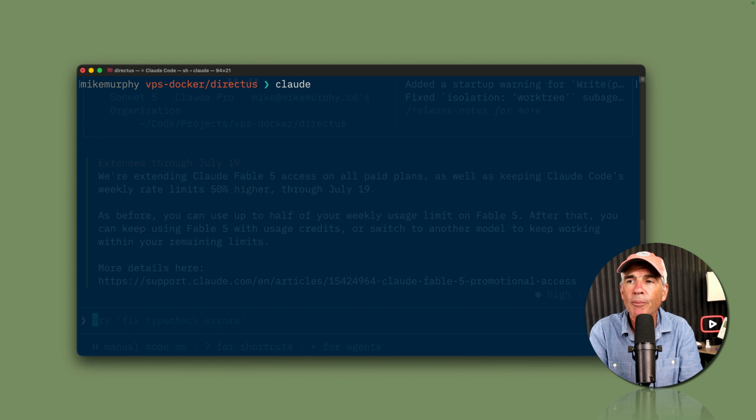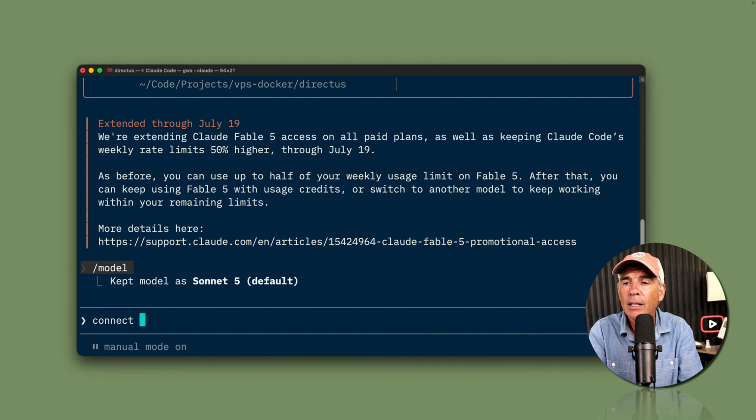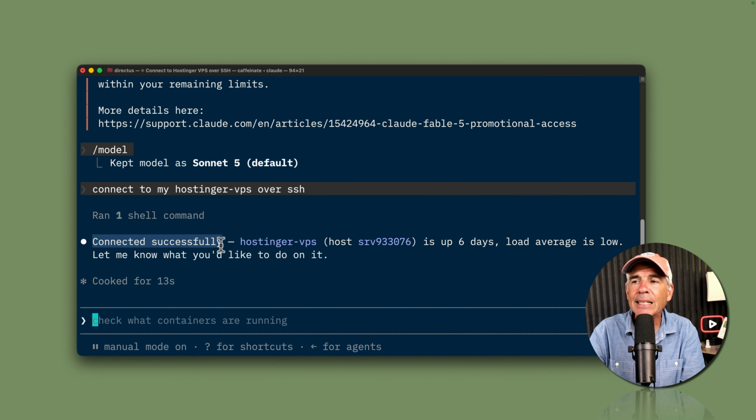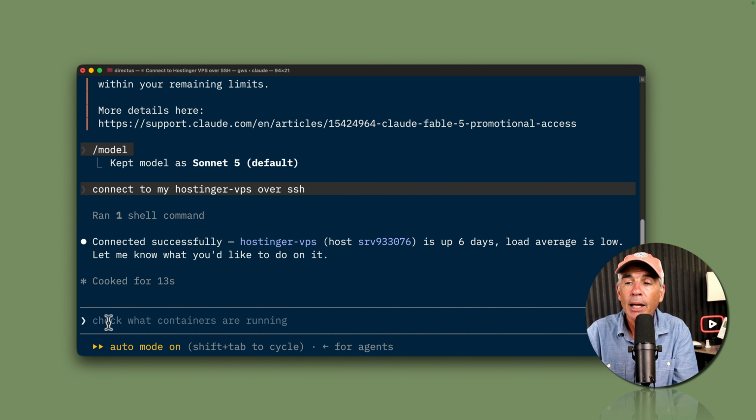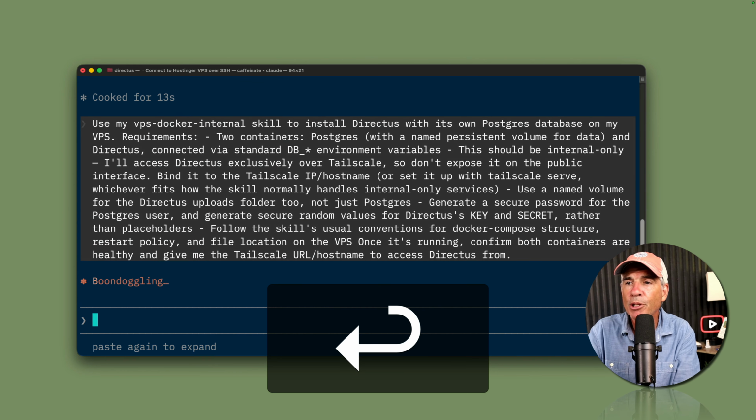CLAUDE, tap Return. First, I'm going to tell Claude Code to connect to my hosting or VPS over the secure SSH protocol. So to do that, I'm just going to say, connect to my hosting or VPS over SSH, and Claude knows what to do. Claude is connected to my hosting or VPS. And now I'm going to paste in the prompt telling Claude Code to install Directus on my VPS. So I'll paste it in, tap Return.